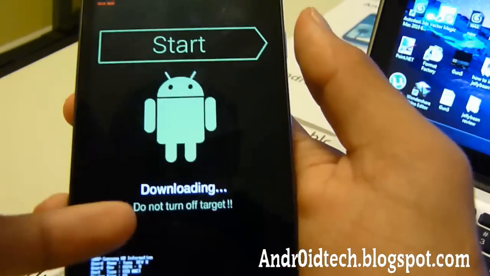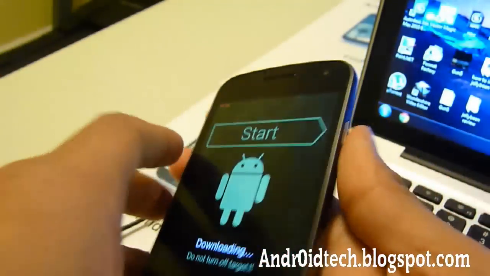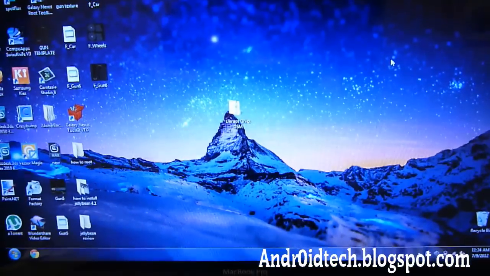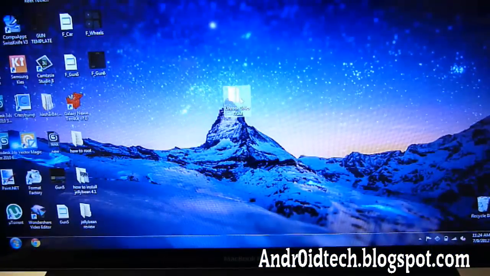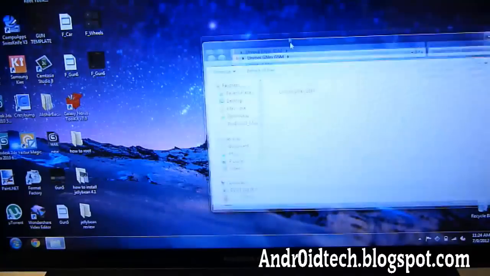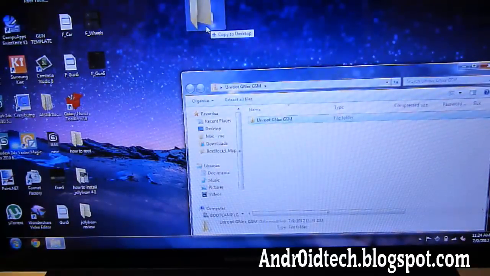It says downloading, do not turn off target, and Odin mode. So you can just set this aside now, and we're going to be going back to the computer. As you can see, I have a zip file. We are going to be opening that up and extracting that zip file. So just extract that to your desktop.